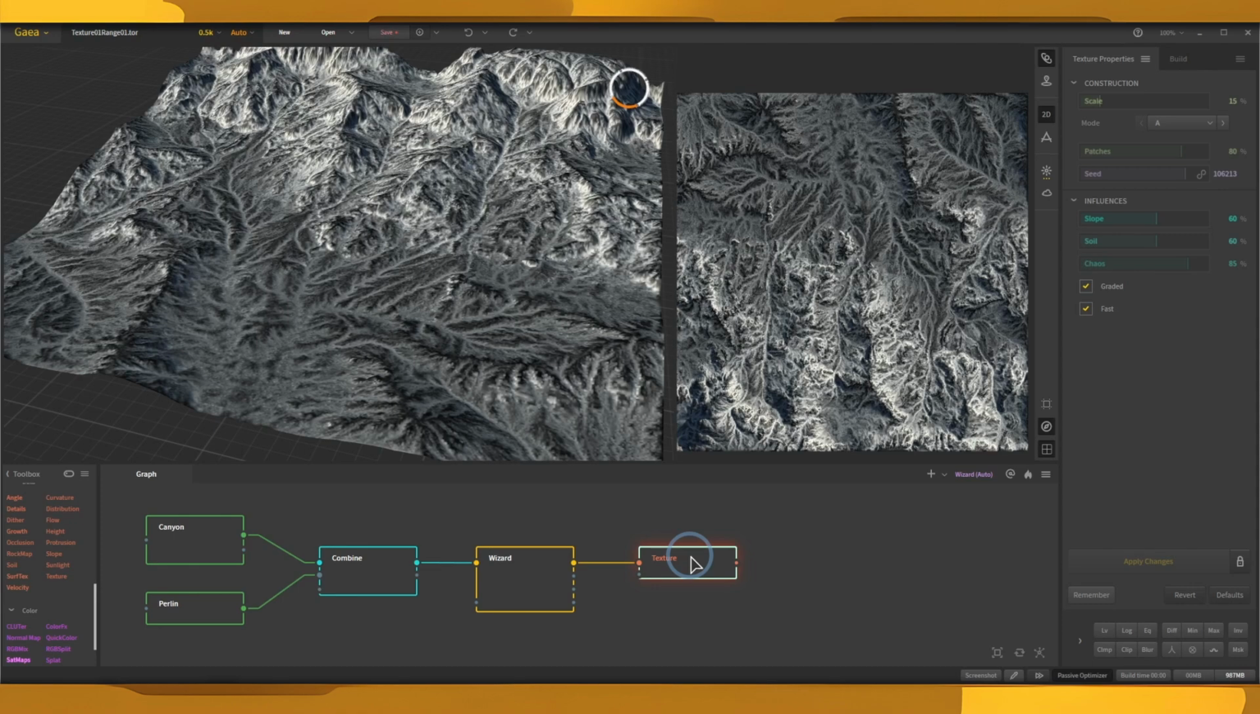So before we get too carried away with this, let's go over all the parameters. The first parameter we have is scale. This controls the size of the texture patterns. A higher percentage will result in larger patterns, while a lower percentage will give you finer details. Let's adjust and see the difference.